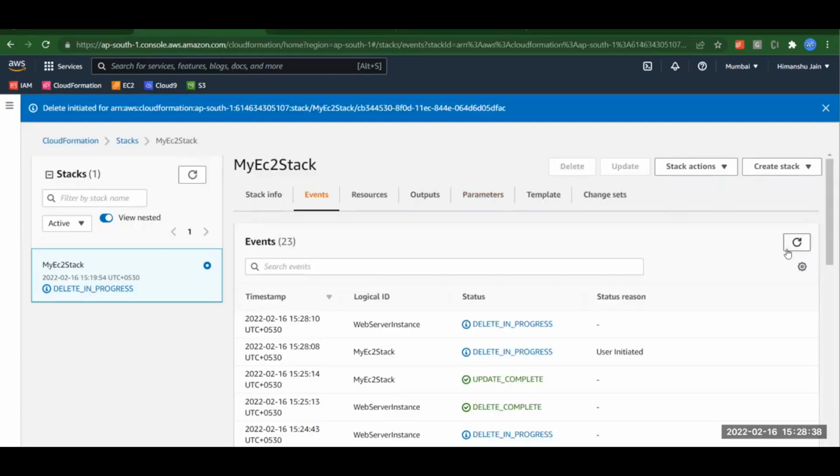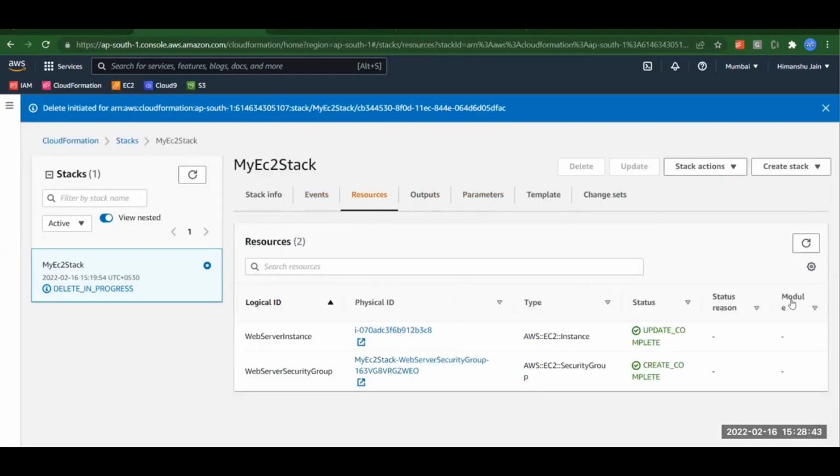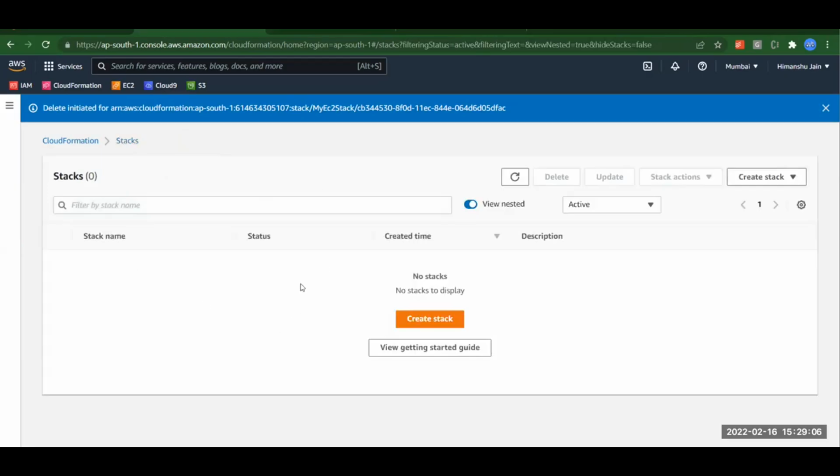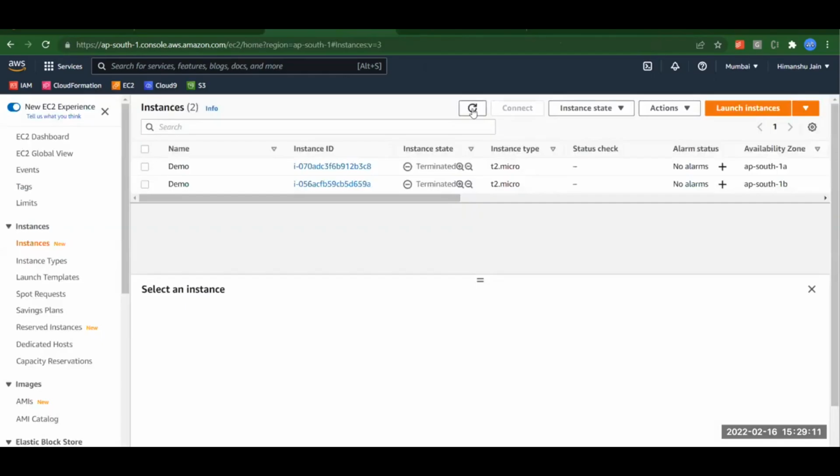We will just refresh it again. Delete is still going on. Under resources, we can see the status. We can see the instance got deleted. Now the security group also will get deleted because all the resources belonging to this particular stack will get deleted. We will just refresh. We can see this one also got deleted. Even now if we come to stacks, there is no stack because we deleted that particular stack. Even if we go to the EC2 console and refresh it, all instances got terminated.